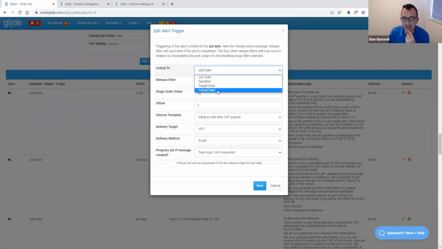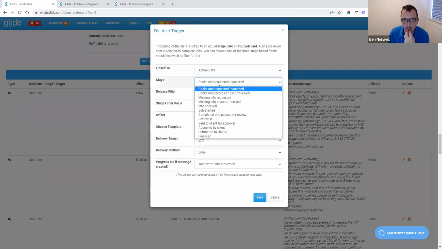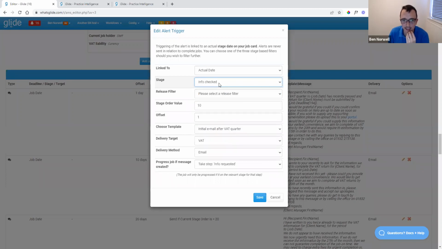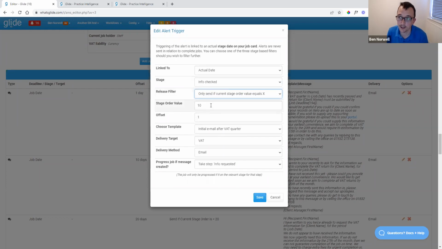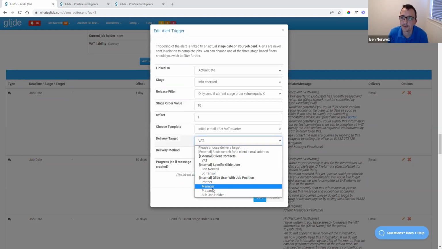A good example of an actual date, okay, might be, let's say, info checked. So we've got an actual date on info checked, and then you could say, if I'm on, and you put in the value for not yet started, okay? So you could say, if there's an actual date in info checked, and 10 days later, we're still on not started, you could trigger an alert to the preparer or to the manager. So that's a nice example there of using an actual date. Of course, you can do the same with target dates.